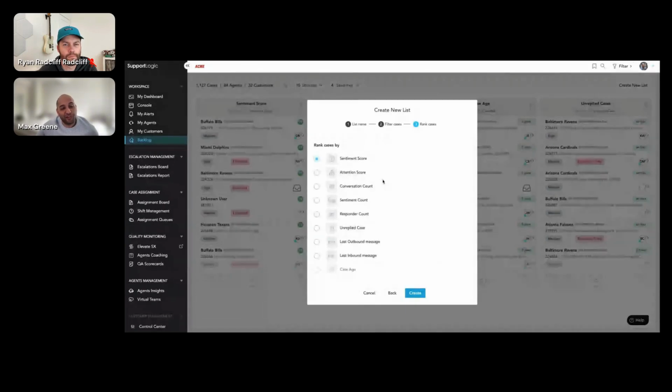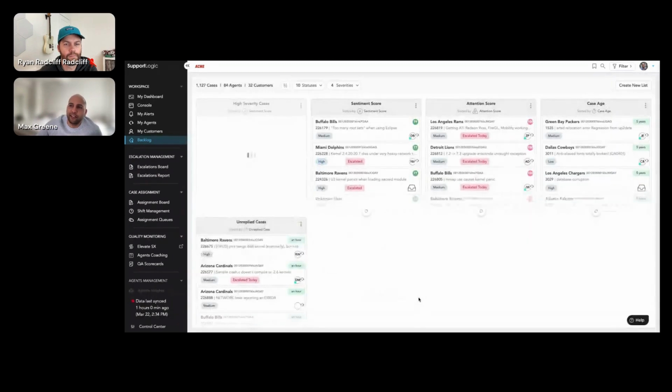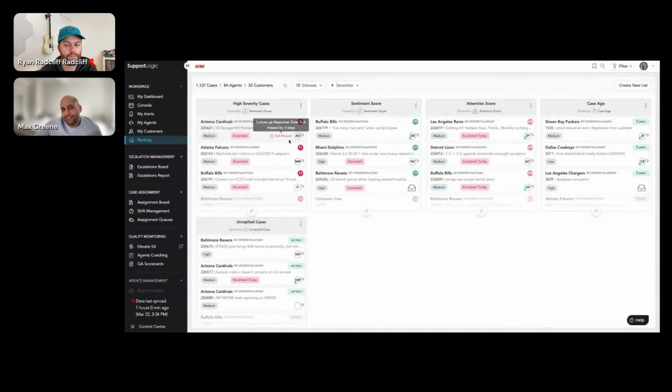So which customers out of those high severity cases are the most upset or most frustrated, right? Because maybe that's how I want to tackle these. Start with the ones that have the lowest sentiment score. So if I go ahead and hit create here, all right, now I have a list of high severity cases sorted by sentiment score. And I can see that this customer, the Arizona Cardinals, they actually have the lowest sentiment score on this case that's listed here.